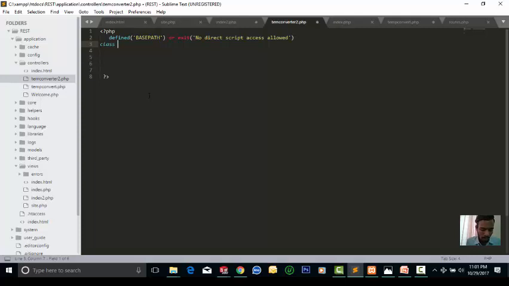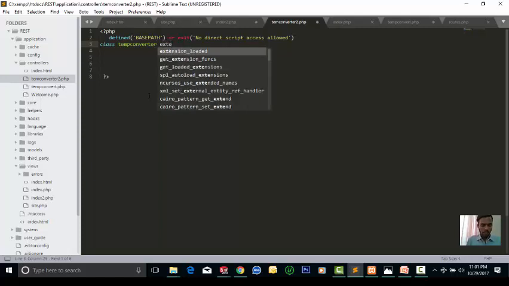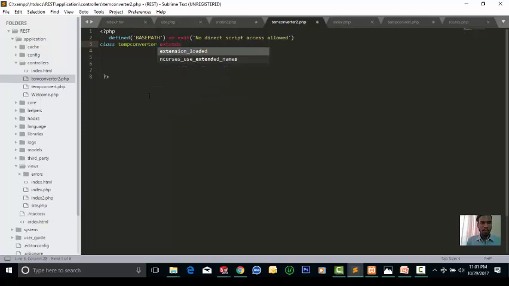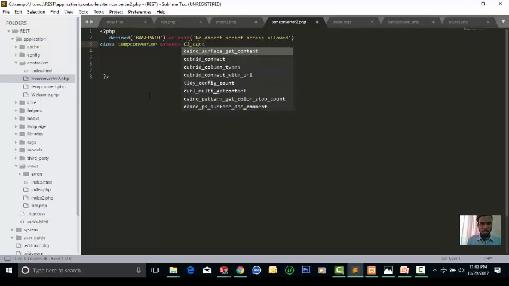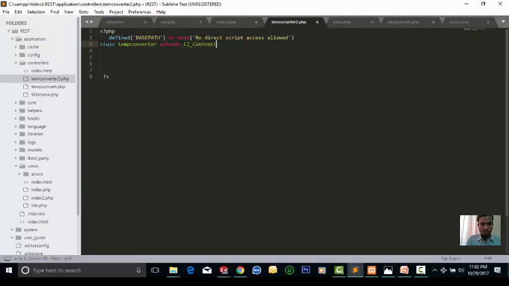We know that the table name and the file name and the class name are also the same. Temp converter, which is temp converter extends CI controller. Okay, this is the body of our class.